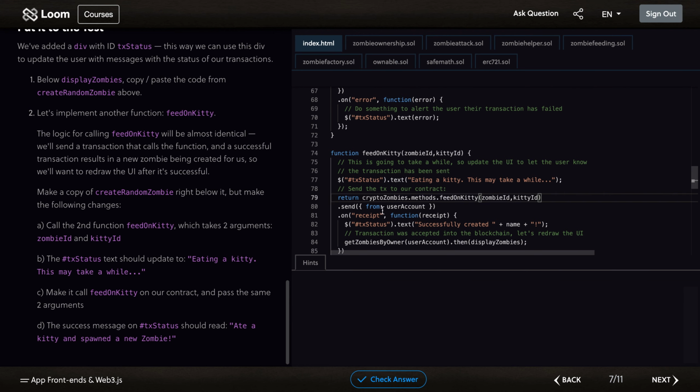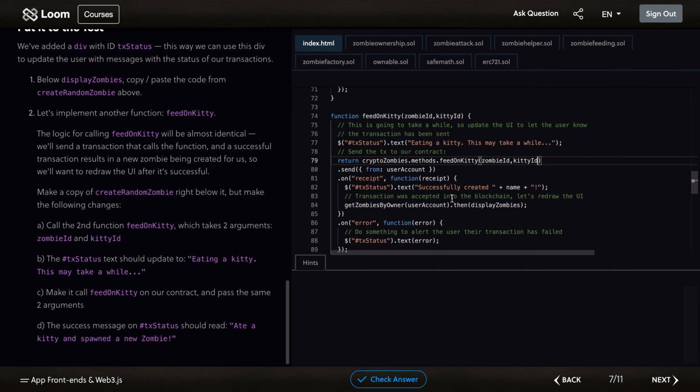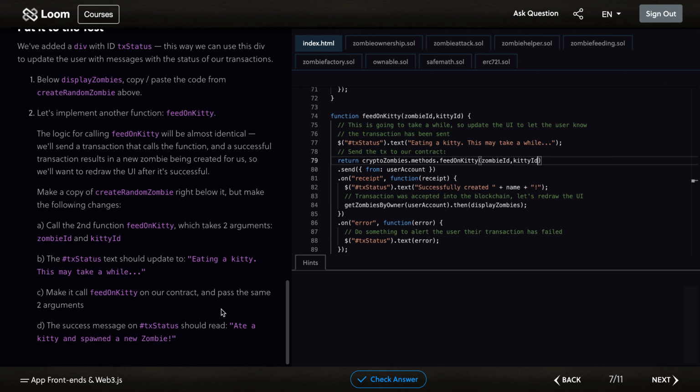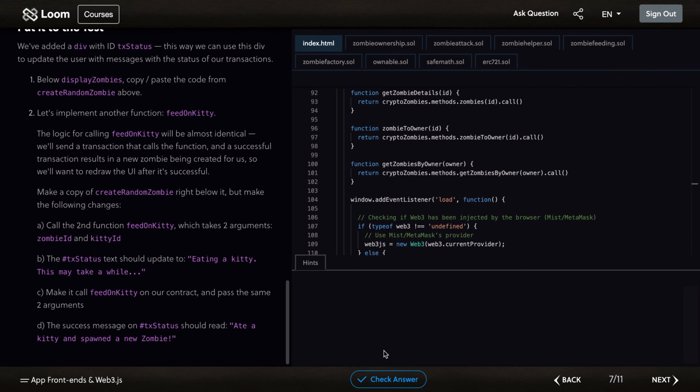Then send from the user account, and on receipt the transaction status will say ate a kitty and spawned a new zombie. And then we get the zombies by owner, user account, and then display the zombies. So now these are all the steps that we need to do. Now we can check the answer.